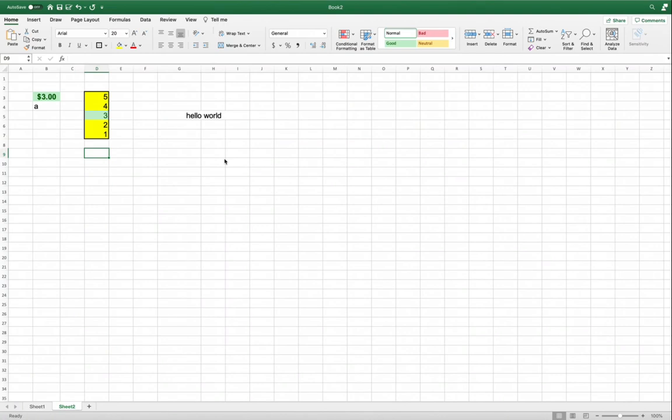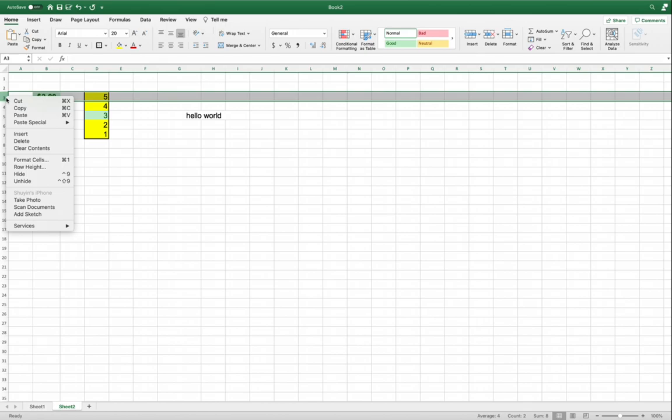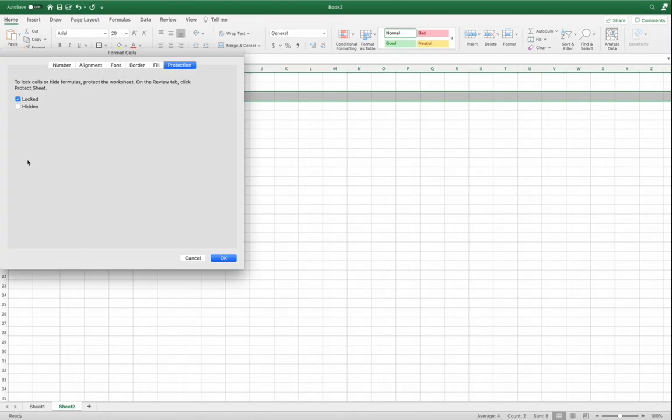You could also hide rows or columns. So you can do that by first choosing the specific row you want to hide, and then right click and then choose this hide option. And you can also format cells within a row by just clicking on this format cells option. So this is just another way to format.